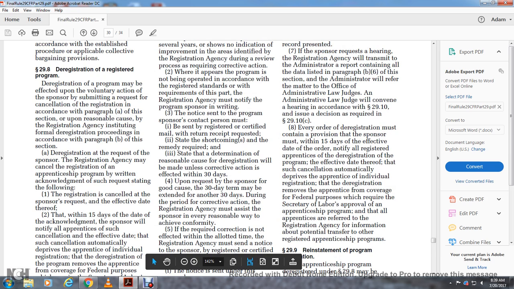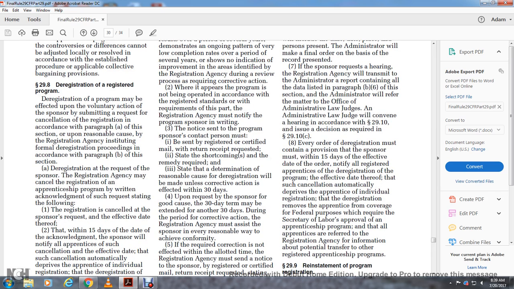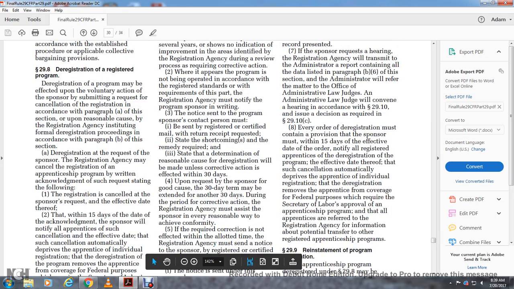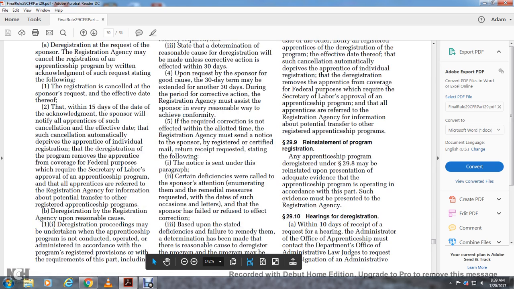Every order of deregistration must contain a provision that the sponsor must notify all registered apprentices of the deregistration and its effective date, which must be 15 days after the effective date of the order. That such cancellation automatically deprives the apprentice of the individual registration. Deregistration removes the apprenticeship program from coverage for Federal purposes, which will require secretary-level approval of the apprenticeship program, and all apprentices are referred to the registration agency for information on potential transfer to other registered apprenticeship programs.